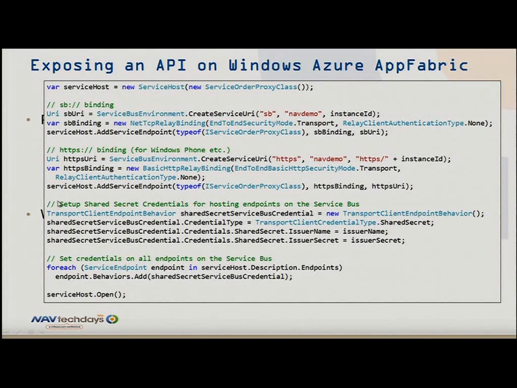These are the credentials that I need to be able to host an endpoint on the service bus. So given that, this issuer name and issuer secret is what I get from my Azure account. That's kind of my login to Azure to be able to host something up there. So not everybody can just host something on my account.